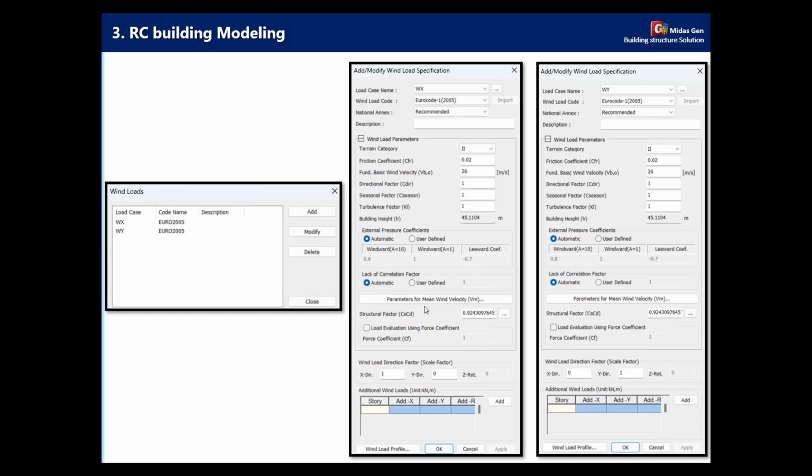The other factor that is very important is the structural factor, also called the cast factor coefficient. This one is also calculated automatically in the software. I will show you how it is calculated automatically here. So everything in Midas Gen is really automatic. You will love this software when you use it, I promise you.